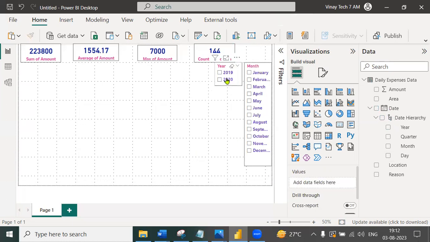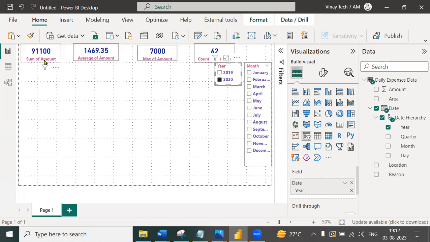If you select 20, the total value for 20, average value for 20, maximum, total locations traveled in 20 year. July, 20 July locations, value and all. So this is the way users easily filter the data. You did not write any logic, no coding you implemented, but you are able to see wonderful visuals and insights.